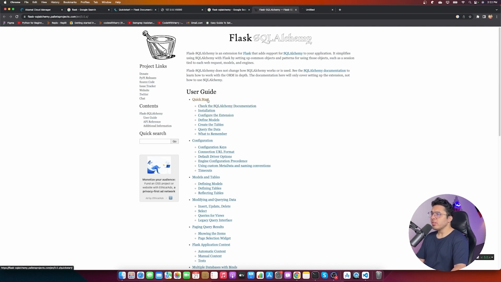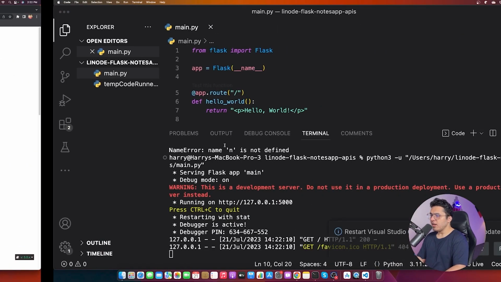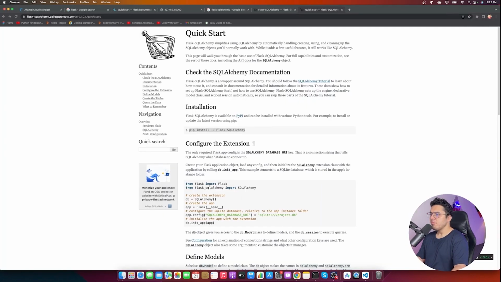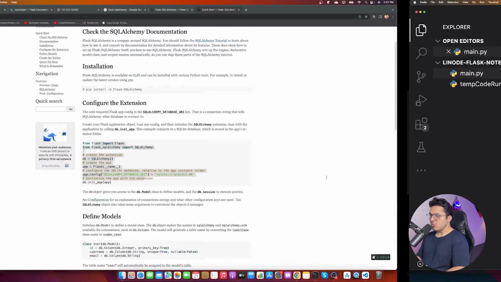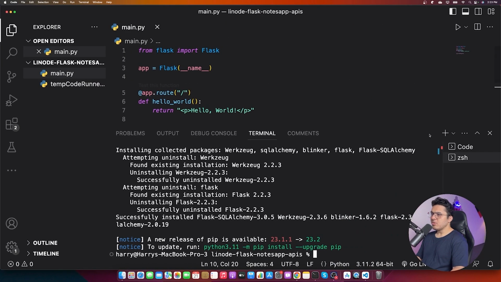So let's go to quick start. Let's check the documentation. Let's install it first. So in order to install Flask SQLAlchemy, I'll simply say pip install -U Flask SQLAlchemy, and I'll have to use pip3 because I'm using Mac, and pip3 is how I use my Python pip. Okay, now we are going to define a new model. Let's define a new model, and let's go back, and let's also import Flask SQLAlchemy.